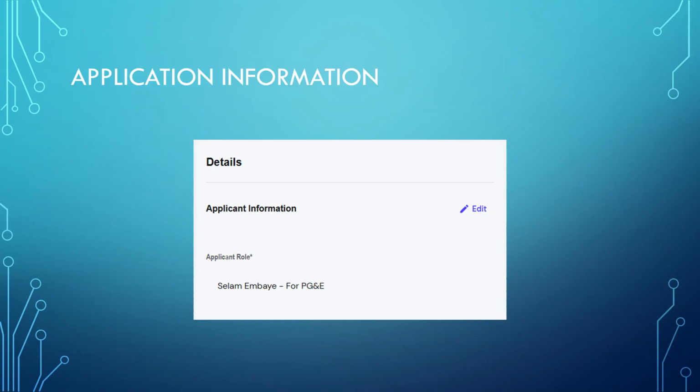This section contains the applicant's basic details. Always verify that the name, contact information, and company details are accurate. Missing or incorrect information can delay processing.